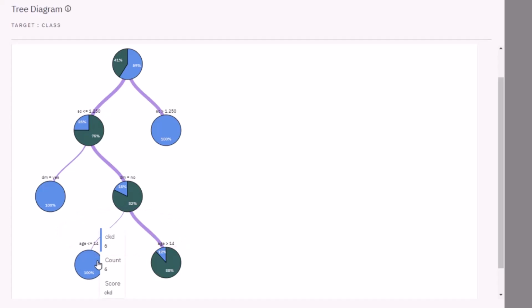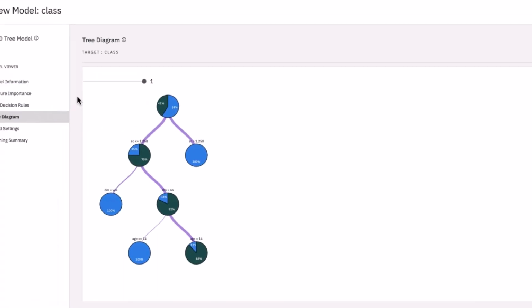This branch shows that 100% of young patients with low serum creatinine and no diabetes were at risk of getting kidney disease. This branch shows that only 12% of patients over 14 years old with low serum creatinine and no diabetes were at risk of getting kidney disease.